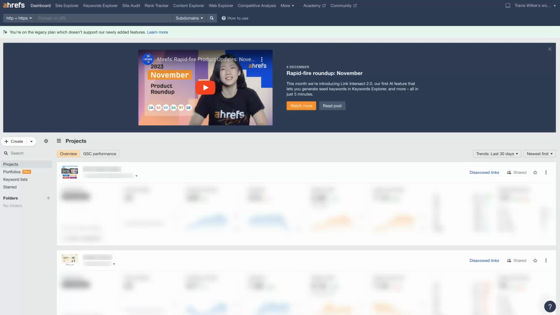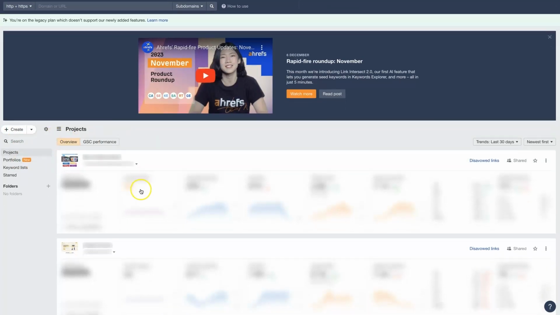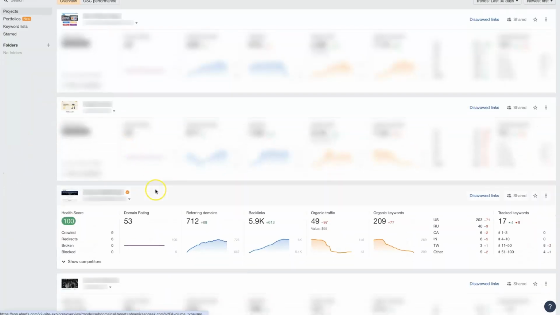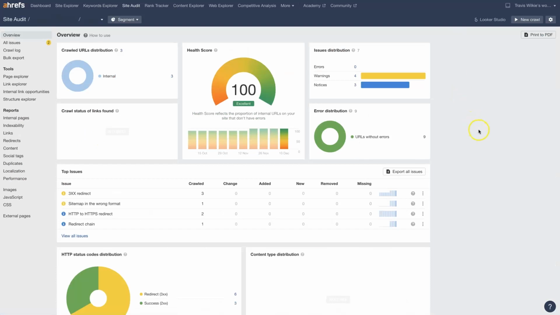So if you're not already familiar with the Ahrefs health score, essentially once you're in your Ahrefs account, you can add projects here. You just click create, add a project. That will scan the site and give you a health score based on any issues that may be picked up by Ahrefs. And then if you click on this panel right here, it'll take you to a page that looks like this. And this is the overview for the site audit, essentially.